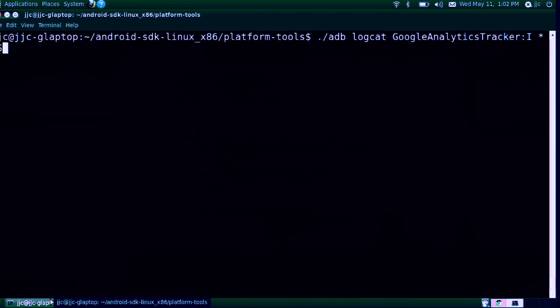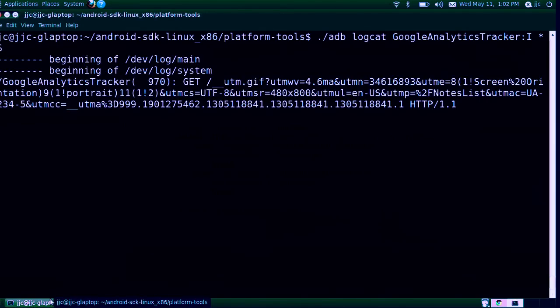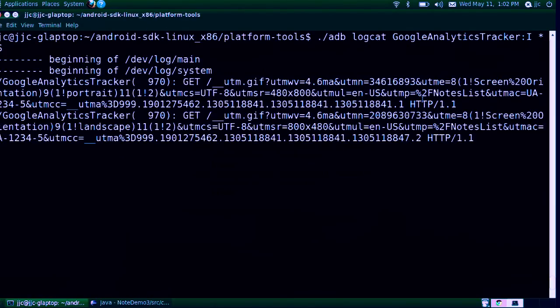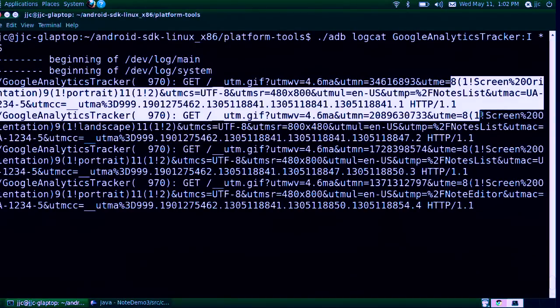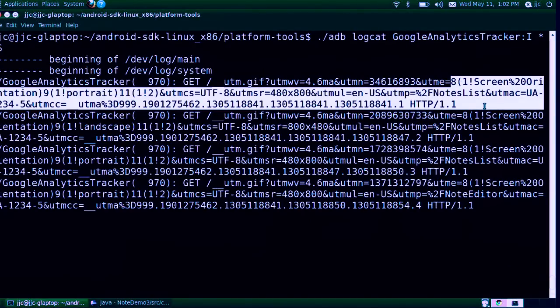OK, I've fired it off. And you can see we've already got our first page view. So if I turn it here, if I turn it back, we add a note here and turn to editor.